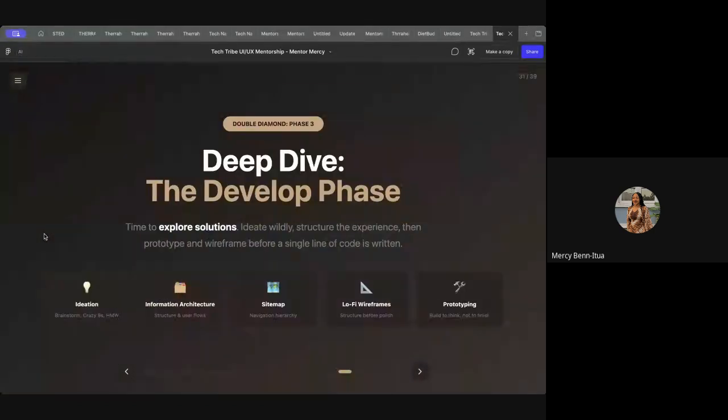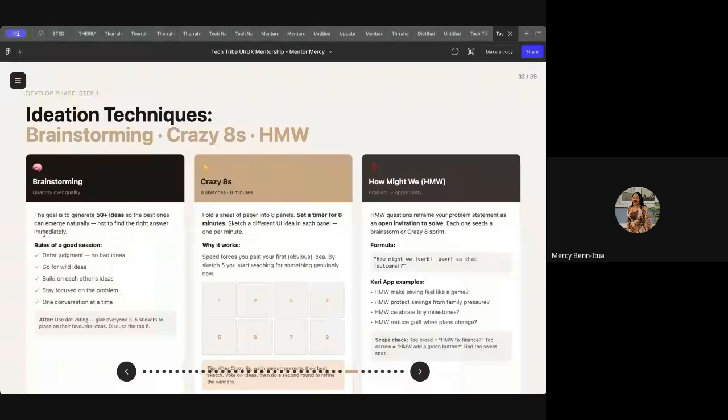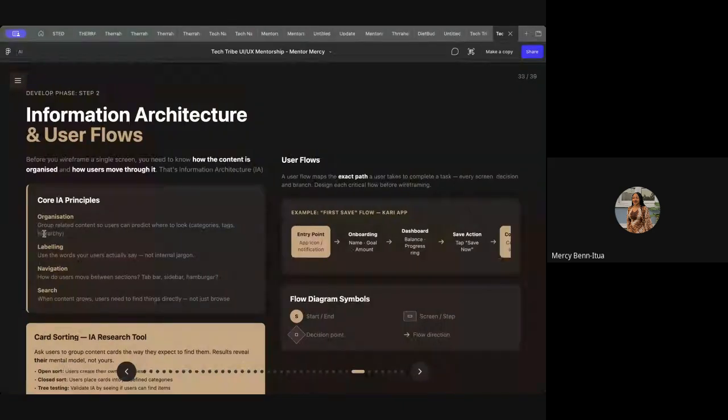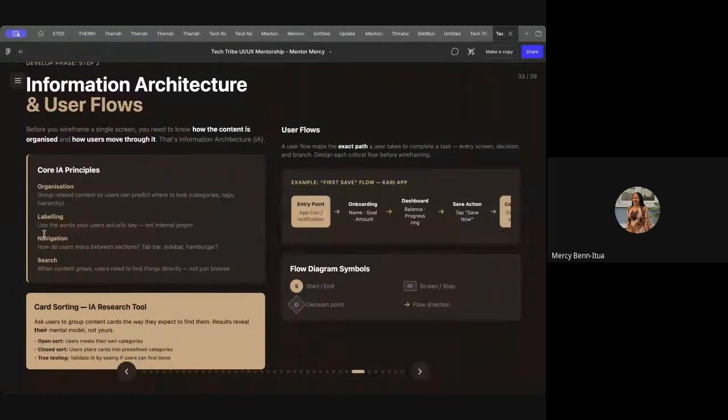Okay, so now this is phase three of the double diamond, which is develop. I want us to talk about information architecture and user flows. We talked about information architecture in the last class at the end, and I just want to talk about it a bit more to give you step-by-step processes when working on your information architecture. Now, before you wireframe, before you design, before you open Figma to actually do screen design and typography, cards, input fields and forms, hero section, and feature list, etc. Before you do all of that, you need to know how your user would use the app.